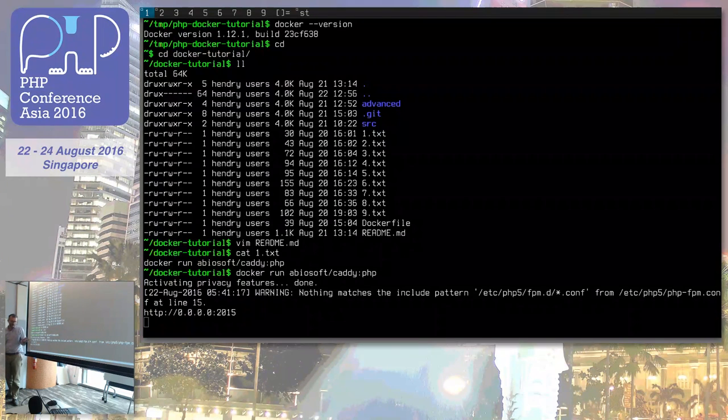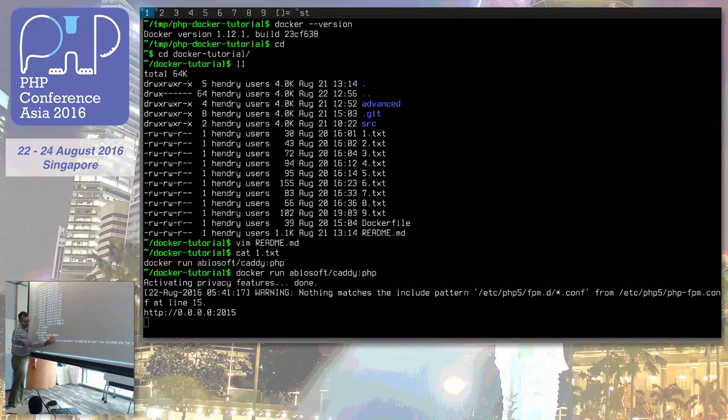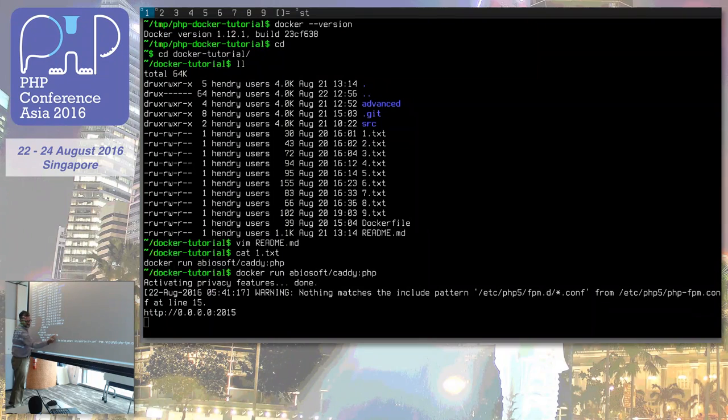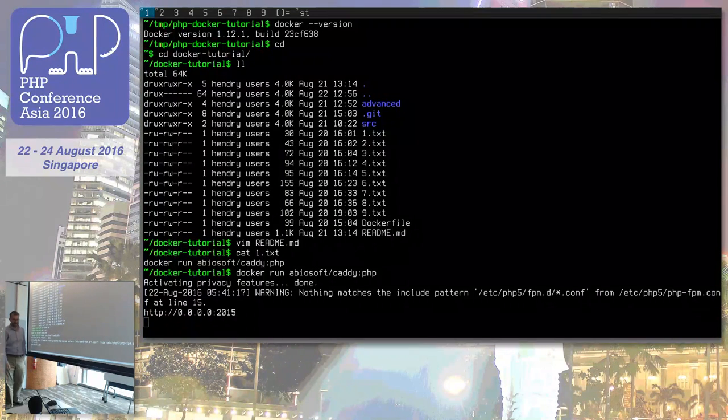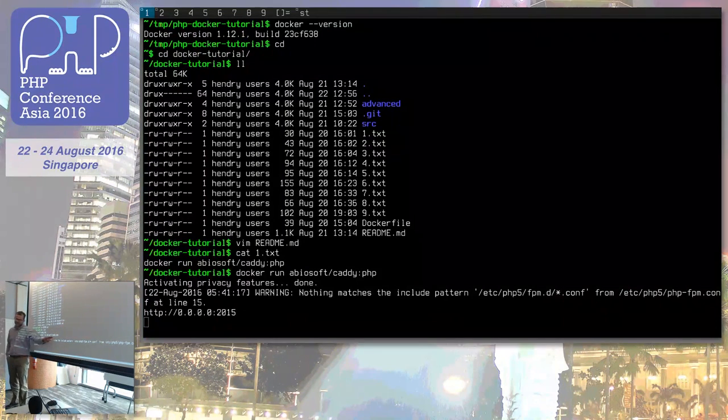Run this docker run command, guys. docker run abiosoft/caddy:php. A Docker image is usually prefixed by company, then the name of the service, and then this colon here means something else. That's a tag. Usually, I think Docker has this concept of a latest tag, but I usually like setting my tags.